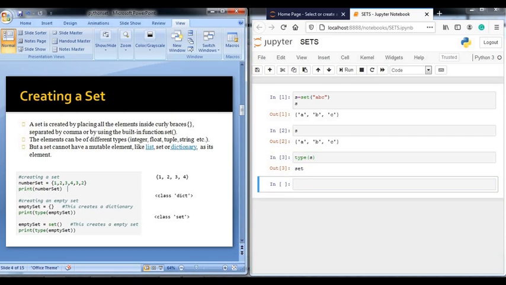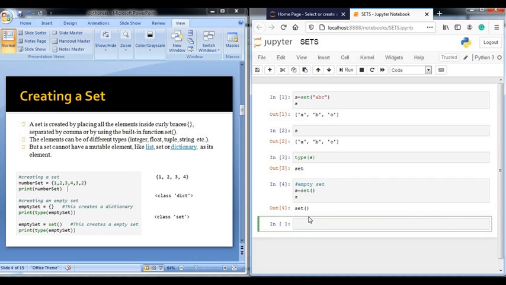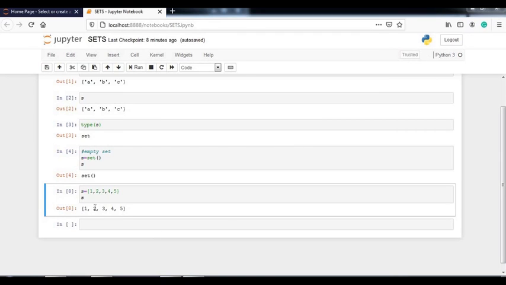Now move to the next. If you want to create an empty set, how will you create that? Simply write S equals set with blank parentheses. Just print it, and it will create an empty set. And if you want to create a set with some elements, how will you do that? After creating the empty set, just try to make a set with multiple values.